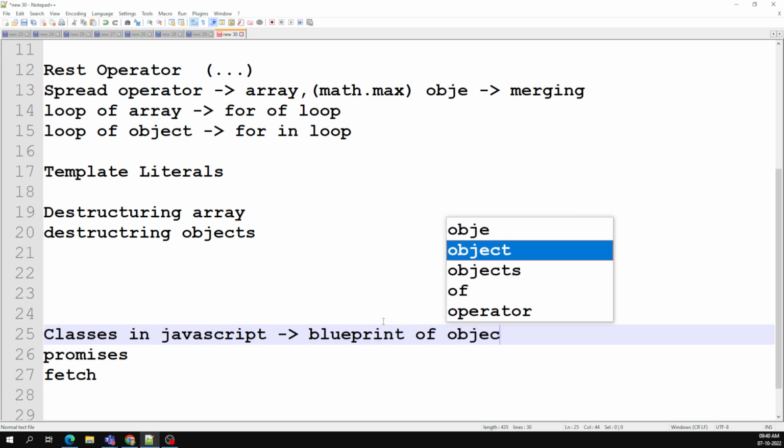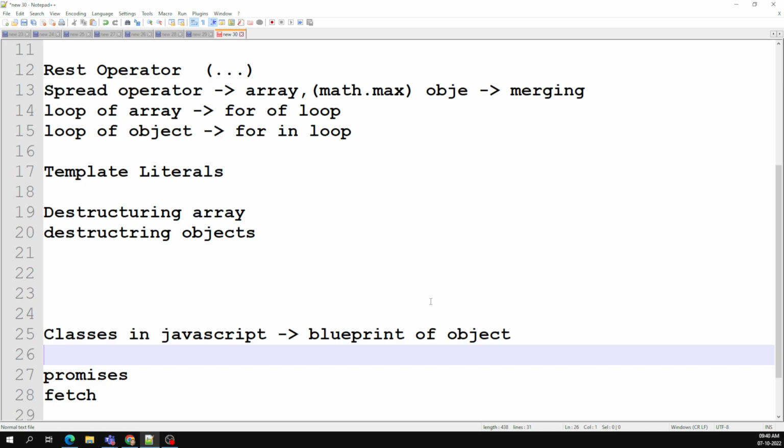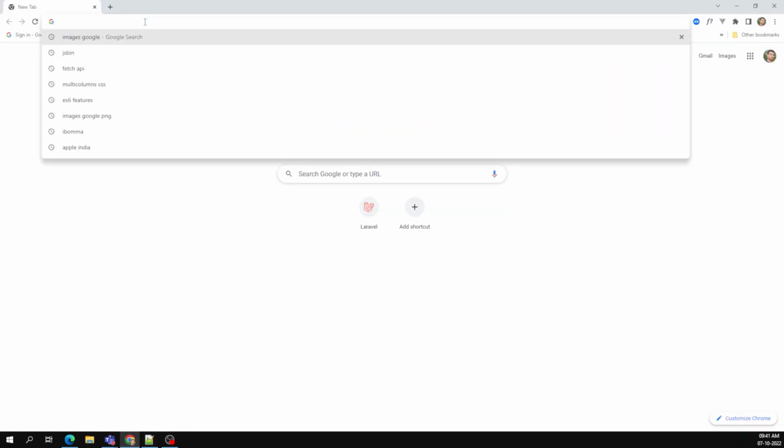A blueprint of the object. This is the thing which you need to understand. Just like the constructor functions we have in JavaScript, the same constructor function implementation, we will do in classes. For example, let me show you. If I open this JS Bin.